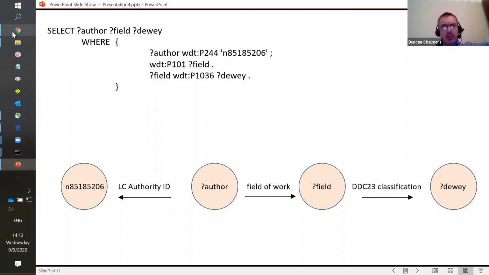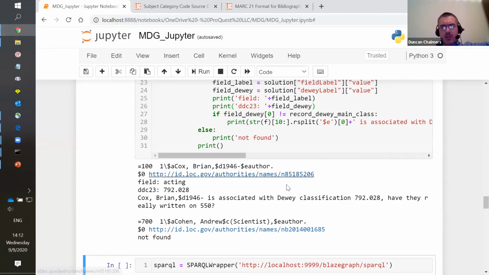So if I go back to my validation check, now this is extremely crude. What I've done is I've just said, well, look, if the Dewey classification that the person is associated with, if the first digit of that does not match the first digit of the Dewey that's in the bibliographic record, so the Dewey main class, that suggests there is potentially an error. Now, that is not for a second to suggest that people can't be multidisciplinarians.